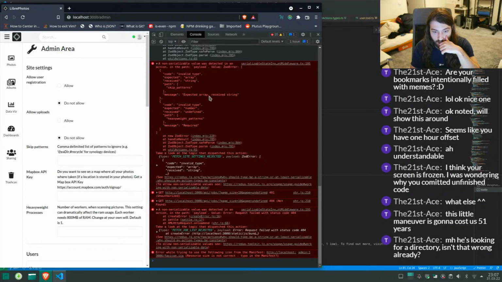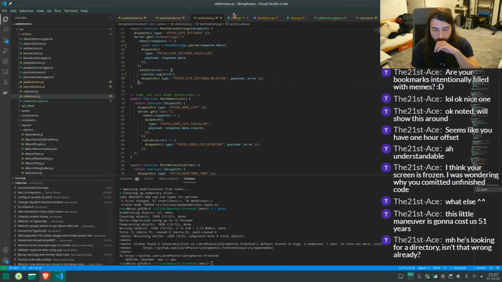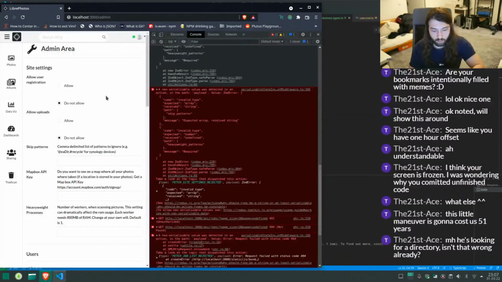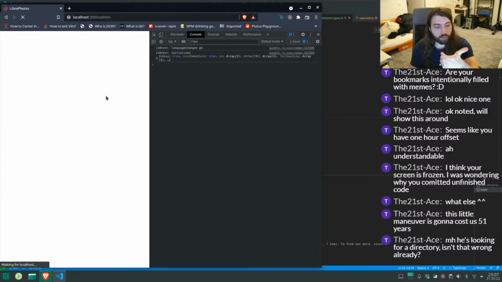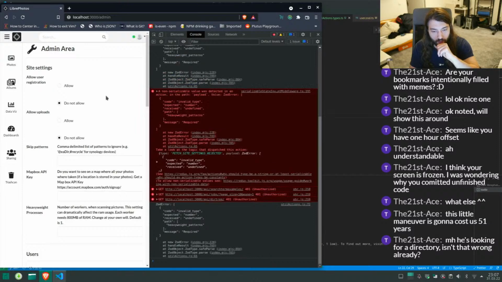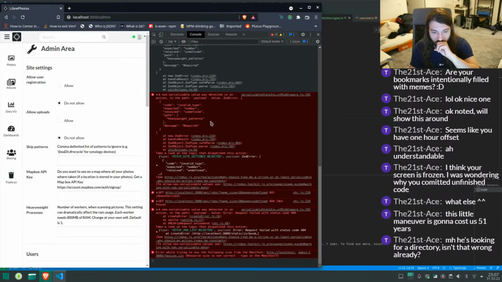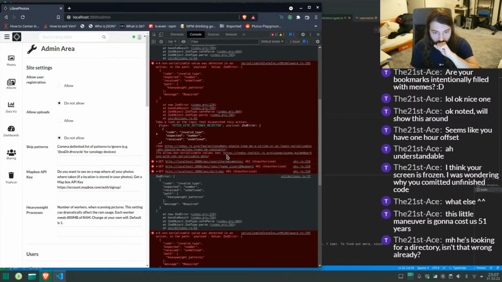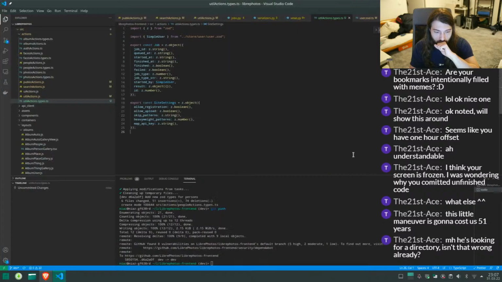And it does not work. Expected array, received string. Yeah, I told you so. C.string. Okay, and then we had heavyweight pattern is undefined. Oh, pattern, not patterns.